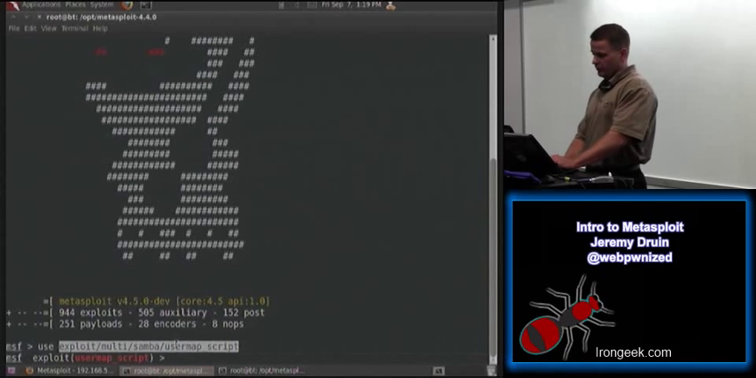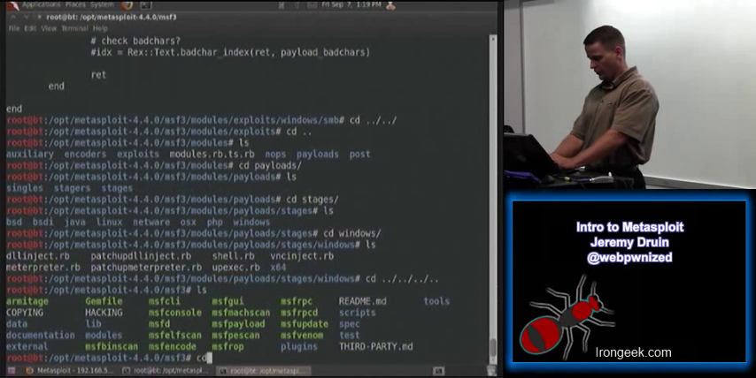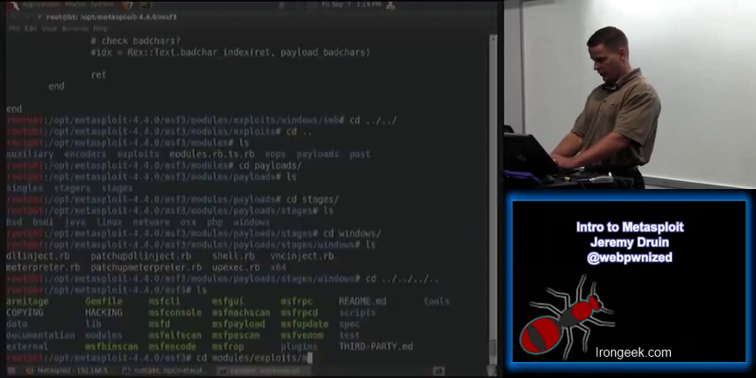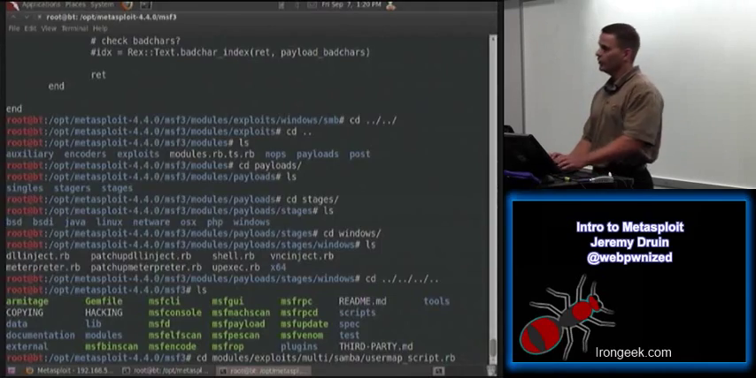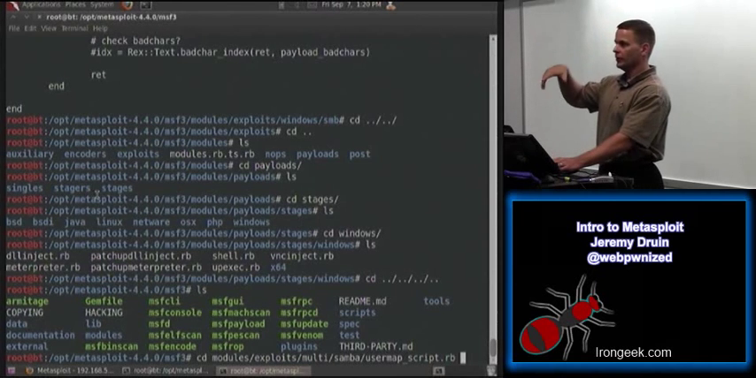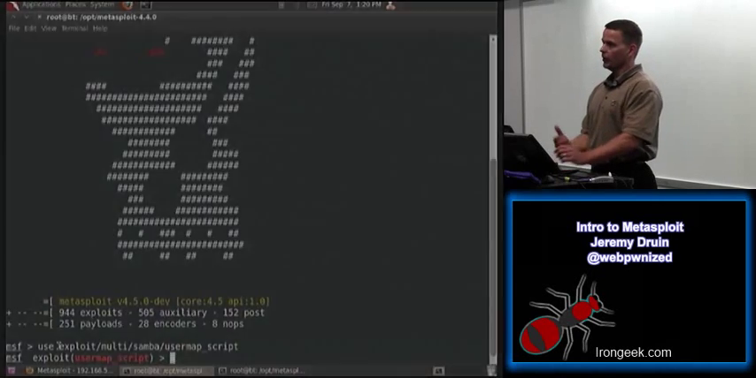Well, how did I know this folder structure here? If we go back over here and go to CD, let's see, we're going to go up a bunch of levels. So if we go into CD, modules, exploits, multi, Samba, there's user map script.rb. So you can see how the folder structure of MSF matches up to how you actually use the modules inside of the console.